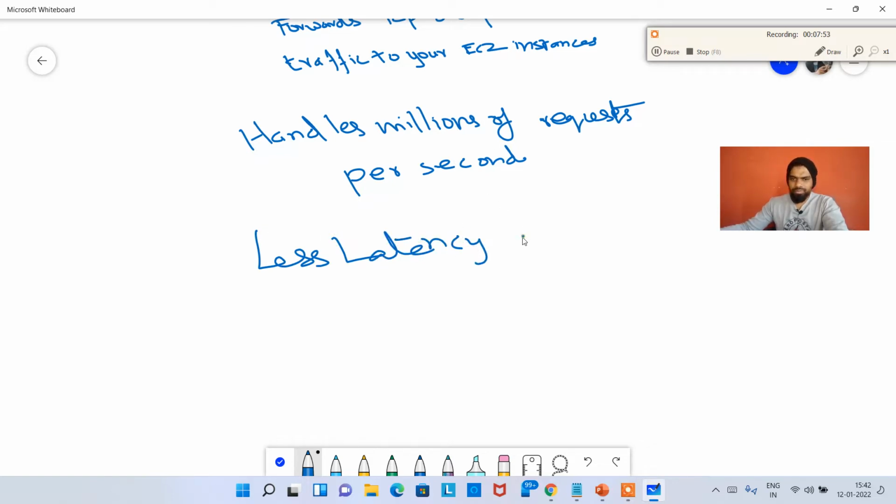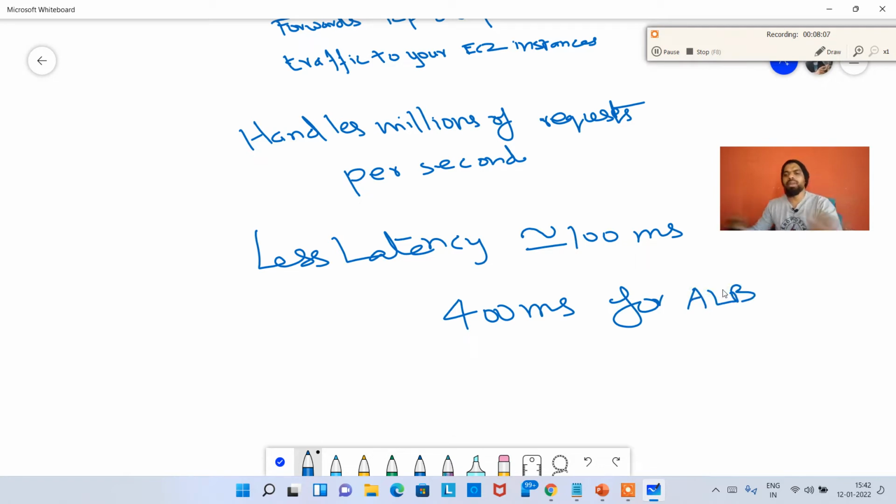Which is approximately 100 milliseconds. That's it. Whereas for ALB we have 400 milliseconds. In my previous videos, I explained about Application Load Balancer. For that, 400 milliseconds is the latency, but comparatively, NLB has really, really low latency. So if you really want extreme performance, go for it. The next thing is it is not included in any AWS free tier. This will come with a cost and it is very high.